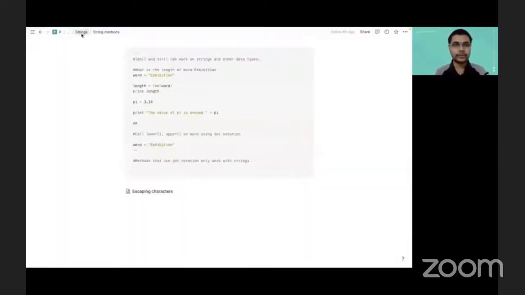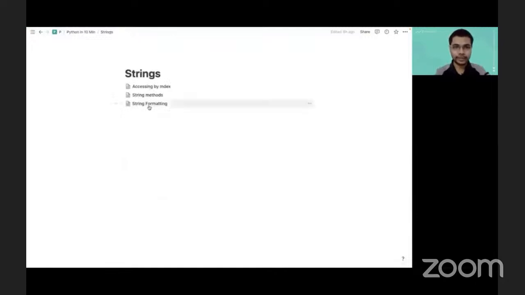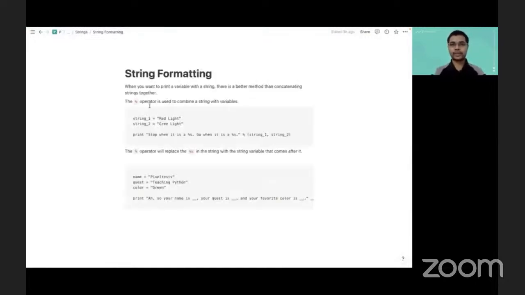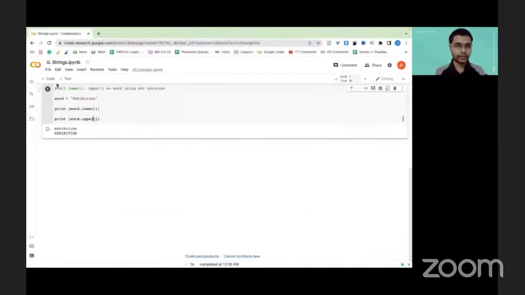Let's move on. Now in strings, let's see how to format strings. We have seen earlier how we concatenated a variable with a string by converting it into a string, but there is a better way, right? So we use this percentage operator here and do it. Let me show it to you.